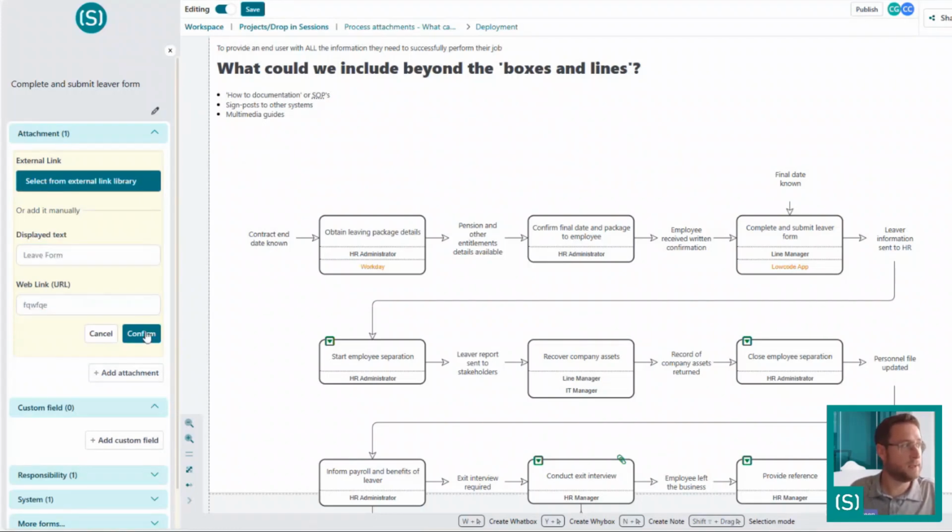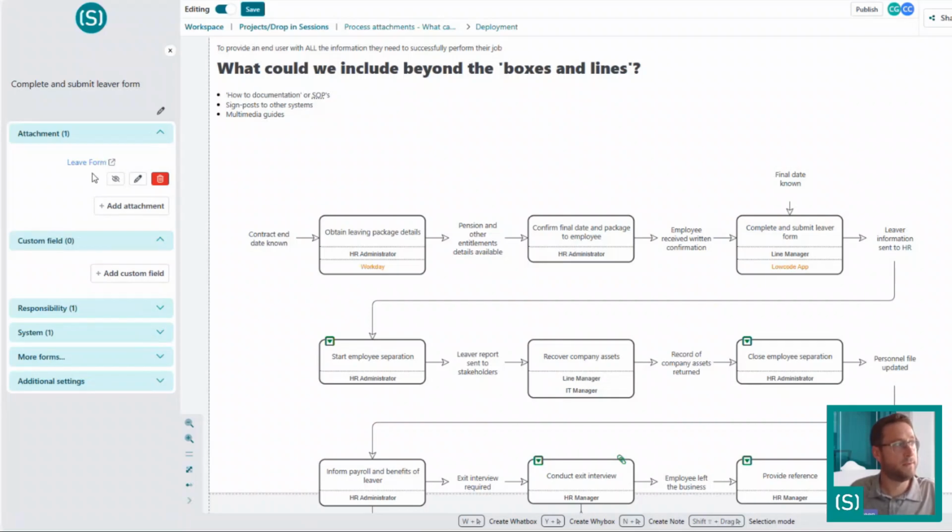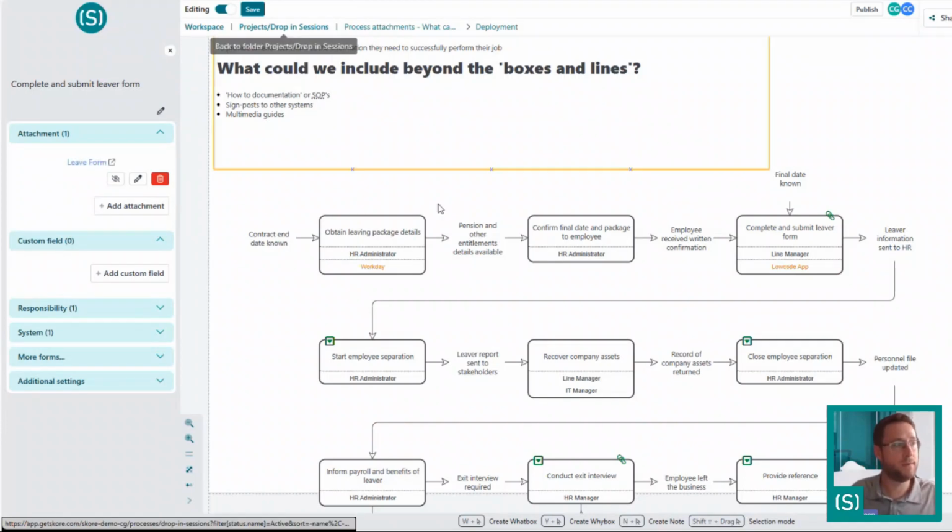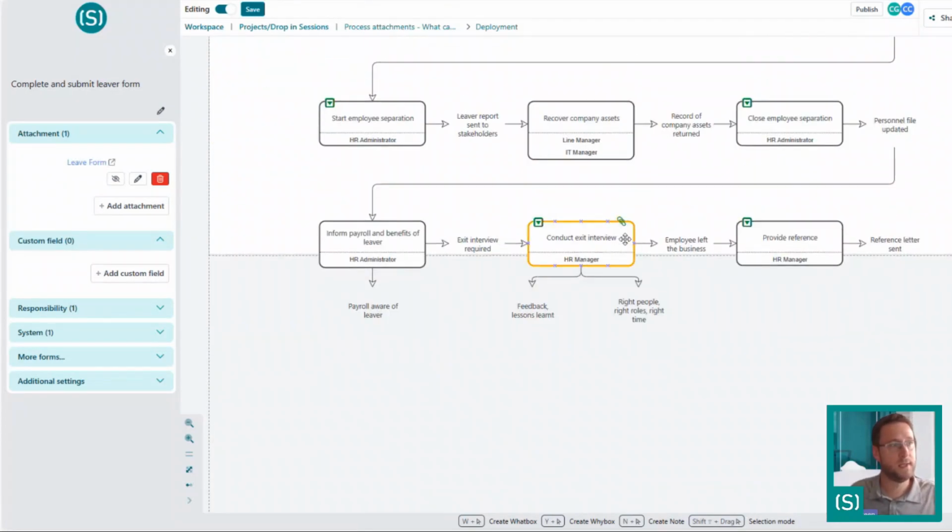Not sure if that's going to work. Are you going to check it? Yeah, leave a form, and then that will open it up. So I'm coming to my process, and I've got that information in here. Now you might have a work instruction, you might have a URL, you might have a little video, which is what I'm coming on to next.